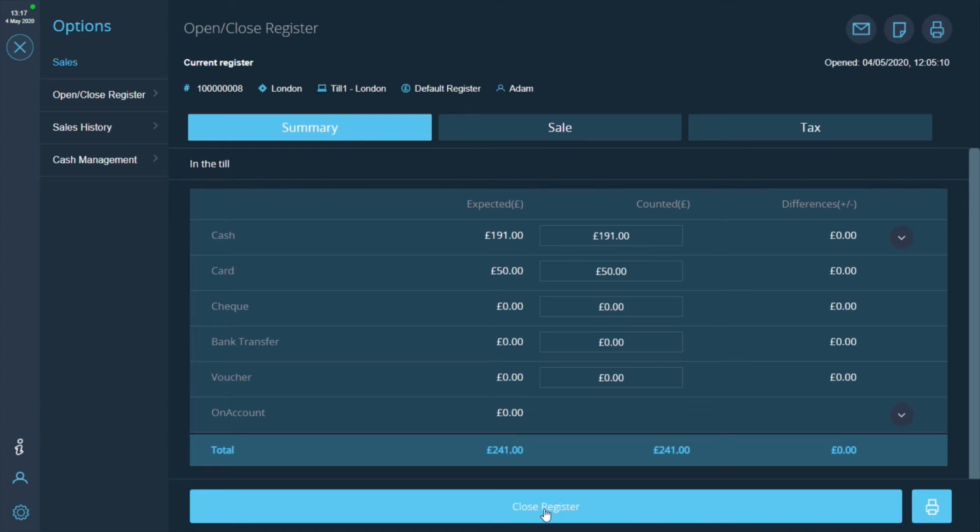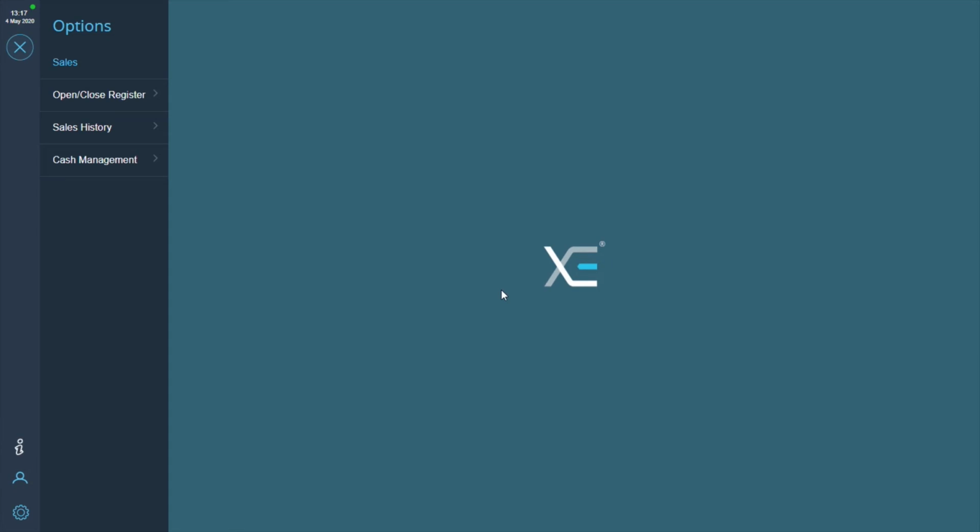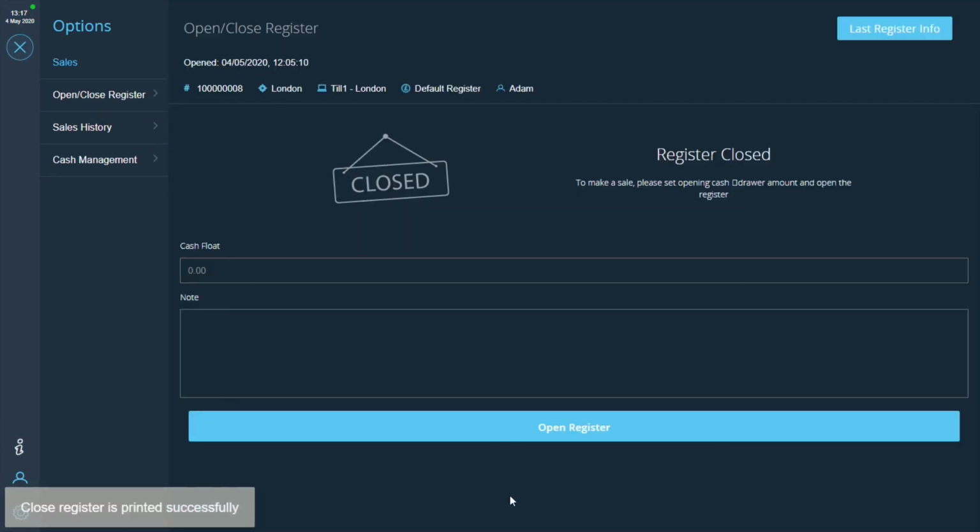The Close Register button will print out the Z report and return you to the Open Register screen, ready for the next day. Right now, we are going to press Close Register. We can see on the screen the register is closed.